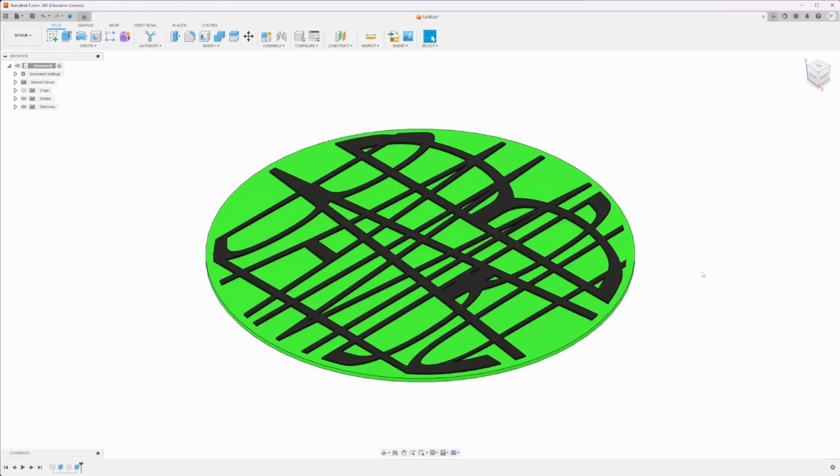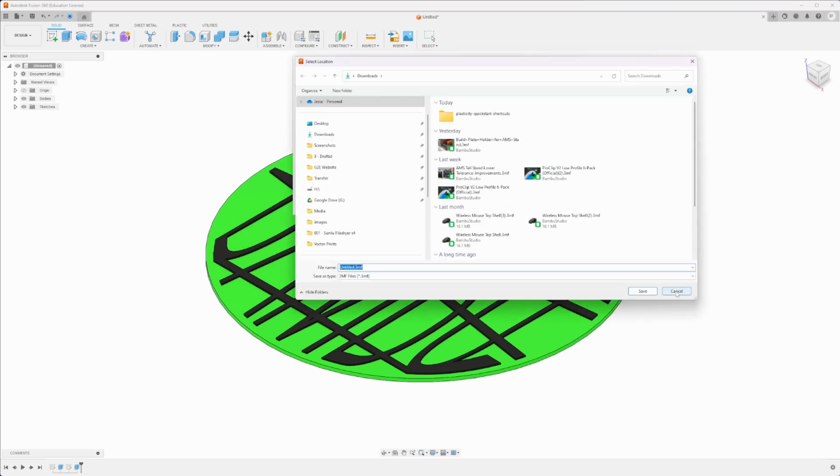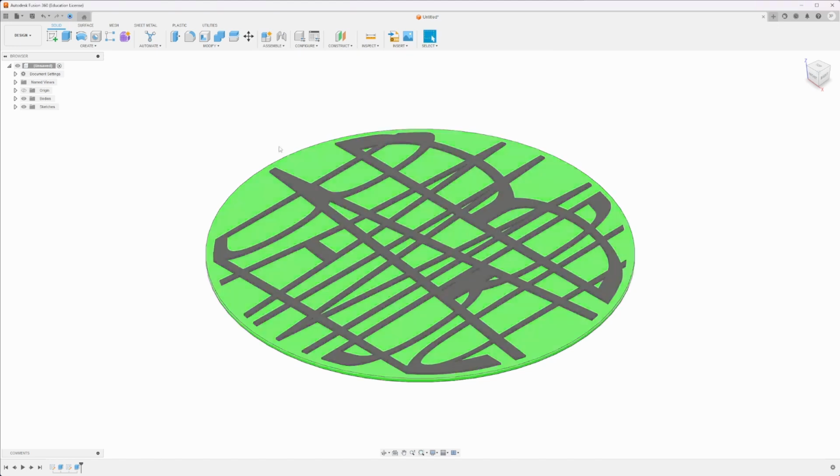The final part is sending this over to Bamboo Studio so that we can print it out. We can do that by going to file and export, and then saving it as a 3MF file, clicking on the three dots to save it to a location. But there is actually an easier way.